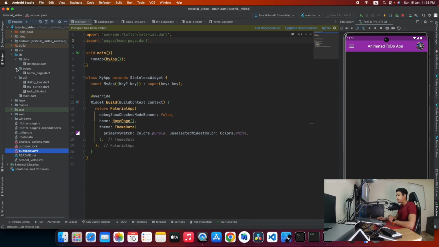The second directory is pages. In this I have my homepage.dart file, in which I will have all the code that will be displayed in my front end. I mean to say, as you can see, my app bar and the ToDo that the user will be entering or deleting, and the input for adding the ToDo, will all be written in the homepage.dart file.